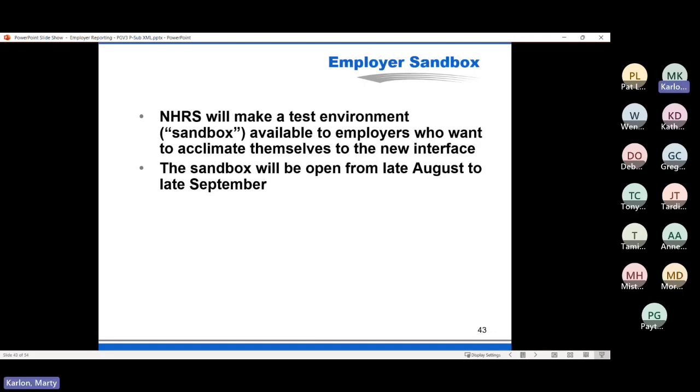We also want to let you know that we're going to be making a test environment, which we're calling the sandbox, available to employers who want to log in and poke around with the new interface. Basically, it's going to be the same process as when you're transferring your account into the new system. You'll be using your existing DRS username, password, and email to set up an account in this sandbox.